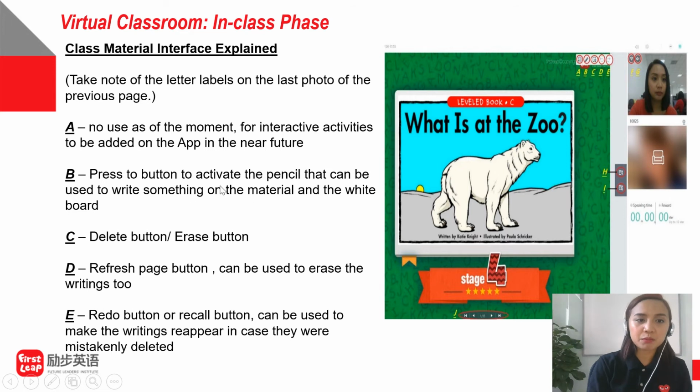Let's proceed to letter B here. That's the pen button. Press that one to activate the pencil that can be used to write something on the material and on the whiteboard. This is for the teacher's pen still, okay? And then letter C, that's the delete button or the erase button. You just press that one in order to erase the writings on the class material or on the whiteboard. Letter D, that's the refresh page button, and it can also be used to erase the writing.